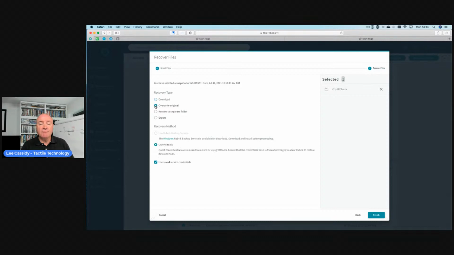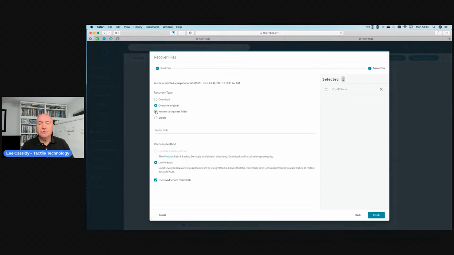We can overwrite the original. We can restore to a separate folder, so create a new folder and put it there, which might be useful because the user doesn't really know which files have been corrupted or which ones they've accidentally deleted, and they want to see a whole folder so they can pick the ones that they want and copy them back into the original place. So we've got a number of options we can do there, and then in the end we can finish, and it will actually go through that operation and quite quickly recover those files to where they were.